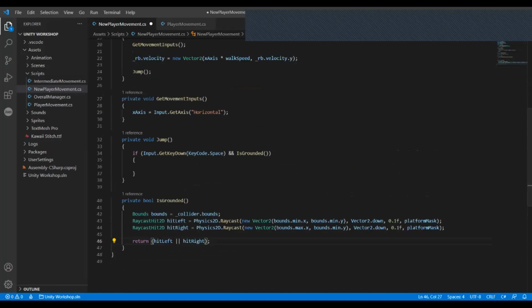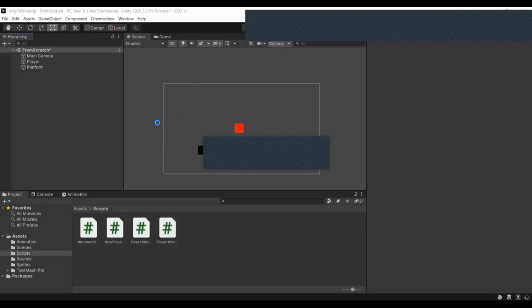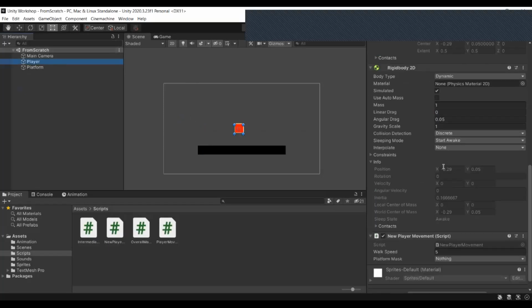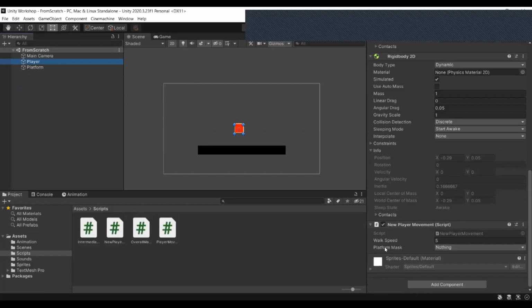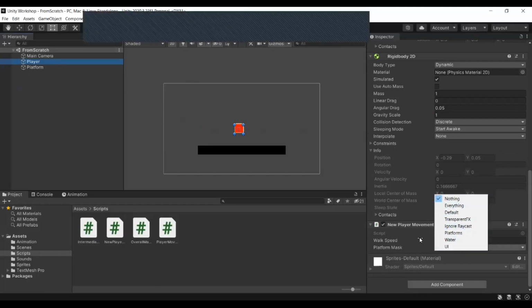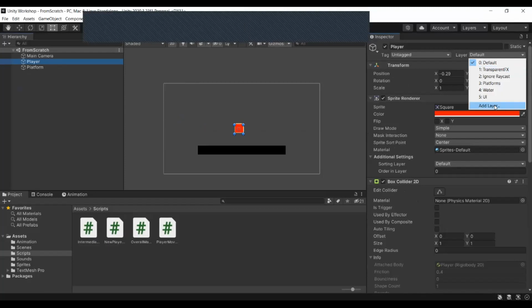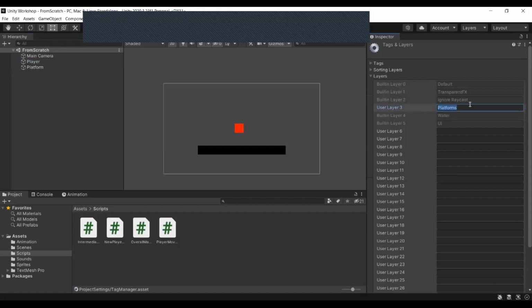So let's go back to Unity and see what it looks like. If you go into your player and scroll down, you can see that there's this platform mask. If you click platform mask, you should get all these layers, and all these layers correspond to the layers over here. So you're going to want to go to Layer, Add Layer. What I did was I added my own Platforms layer here. This should be empty for you, so you can just type in platforms or whatever name you want. You can call it obstacles or walls or something.